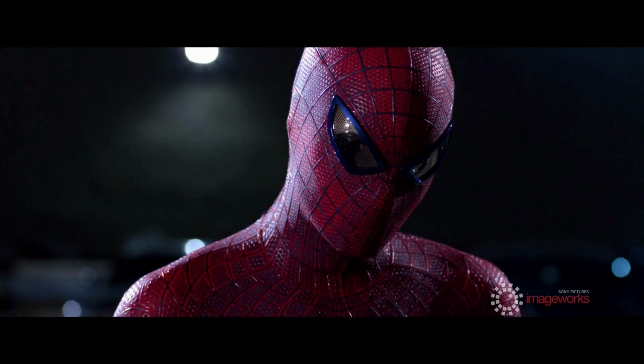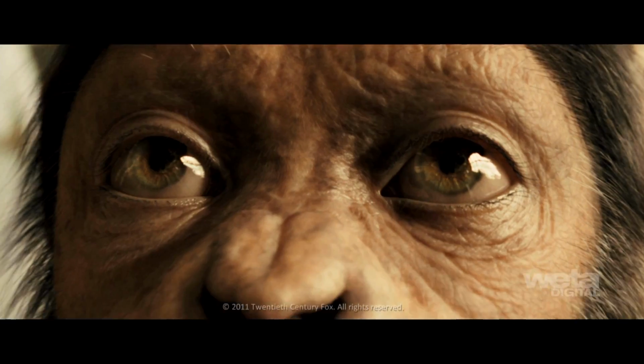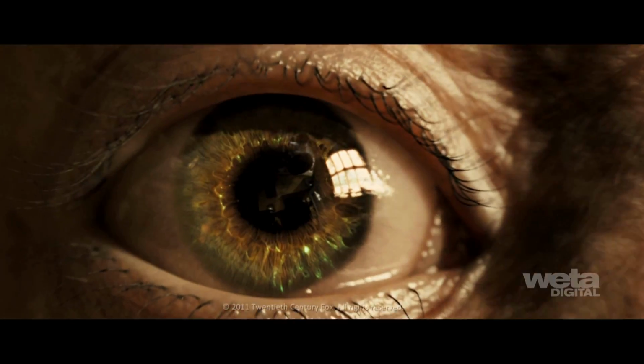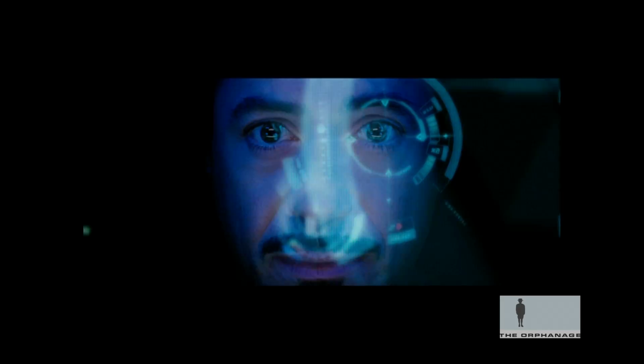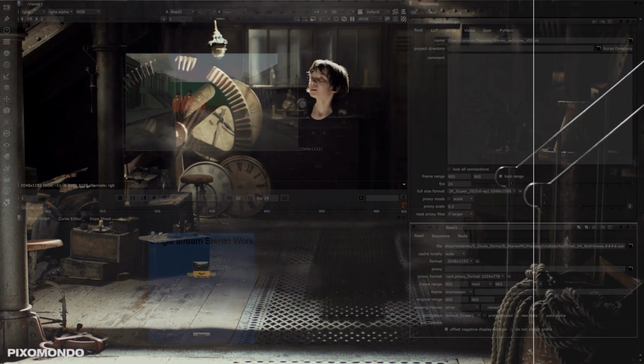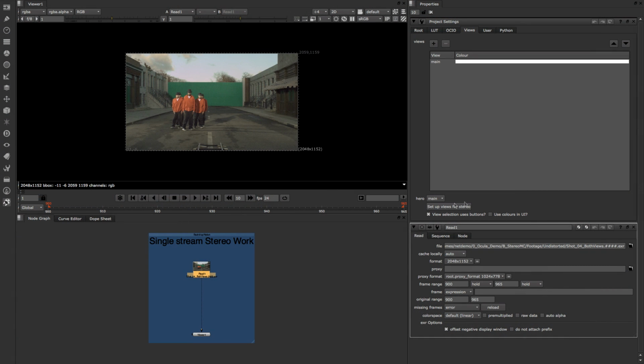Nuke is the premier compositing tool for stereo image production. Supporting stereo at its core, no other tool allows you to work as seamlessly with a 2D or stereo version of a shot. One click, and your Nuke session is ready for stereo production.